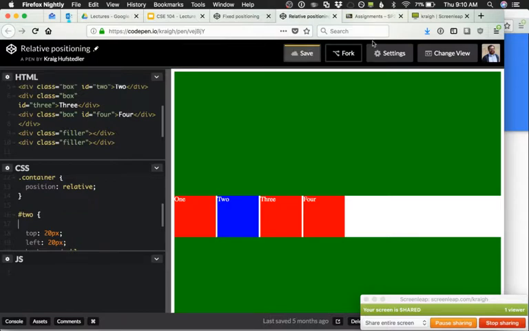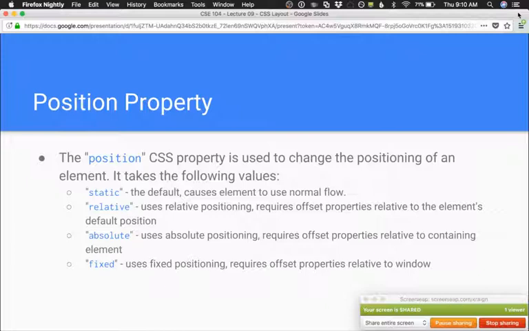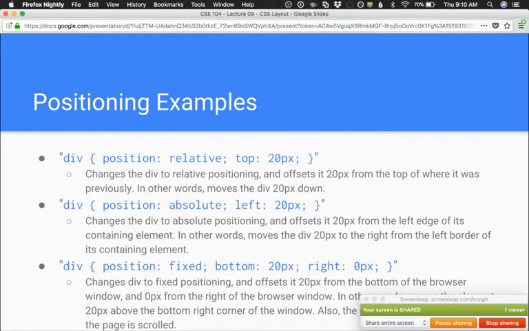There are some times where if you're dealing with a framework like Bootstrap and Bootstrap is positioning something absolutely or something and you need to change that, there are times where you might use static to override a framework or something. So again, relative is relative positioning, absolute for absolute, and fixed for fixed. So again, some examples, position relative.